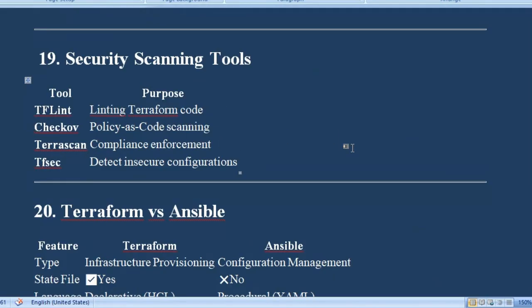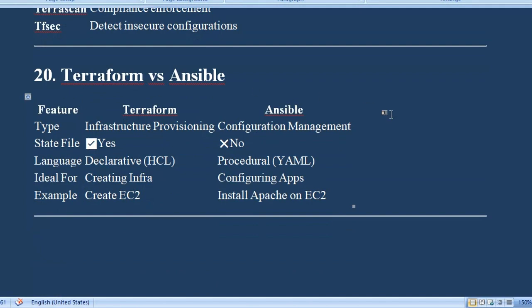And here many people will ask what is the difference between Terraform and Ansible. Terraform is infrastructure provisioning, and Ansible is configuration management. For example, infrastructure provisioning means if you want to create an EC2 instance, VPC, security groups, subnets and networking, and also DynamoDB, whatever it is, by using Terraform alone you can completely create the infrastructure.